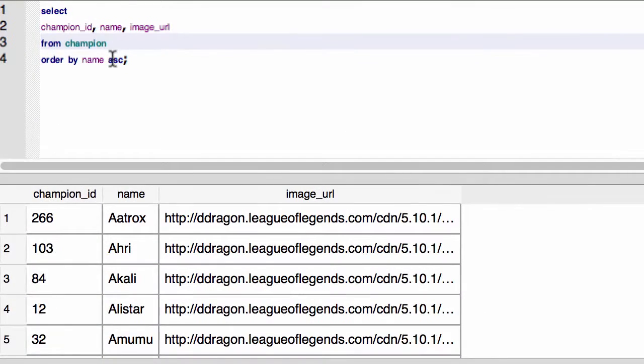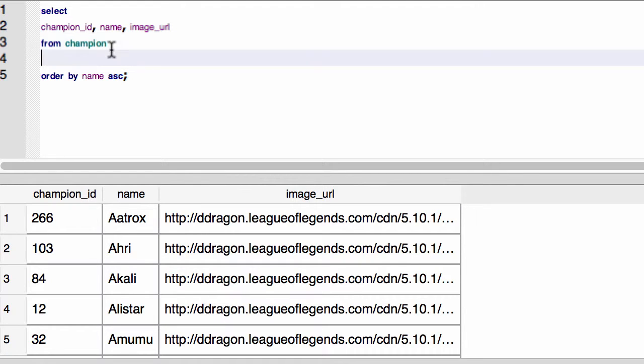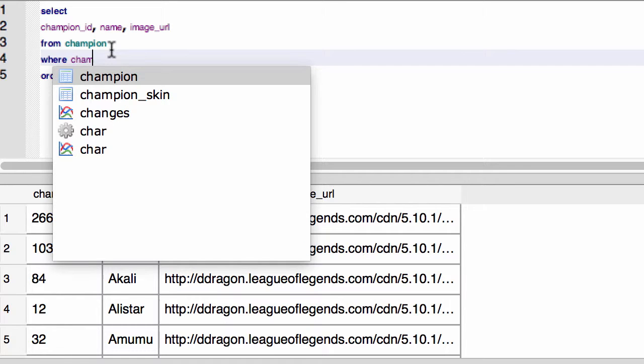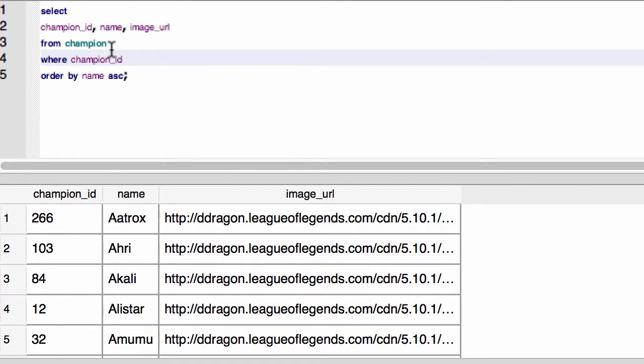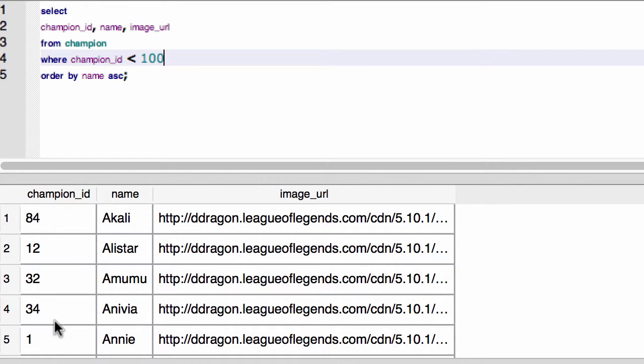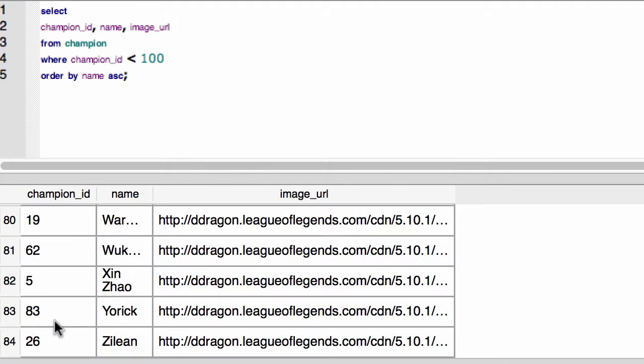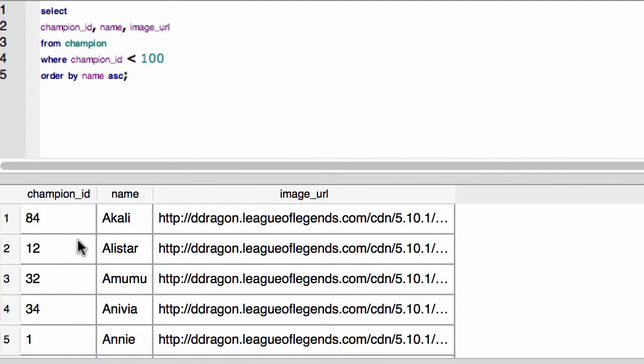The last thing I want to show you is how to limit what comes back in the result set using a where clause. And we've used this in the other statements, the updates and the deletes. So I simply want to say something like where champion, this is kind of arbitrary, but where champion ID is less than 100. I wouldn't really do this in this case, but this is just to illustrate usage. So if I run this, you'll notice that it limits the results to everything less than 100. There happens to be 84 champions that have a champion ID less than 100. They're still sorted in alphabetical order by name.